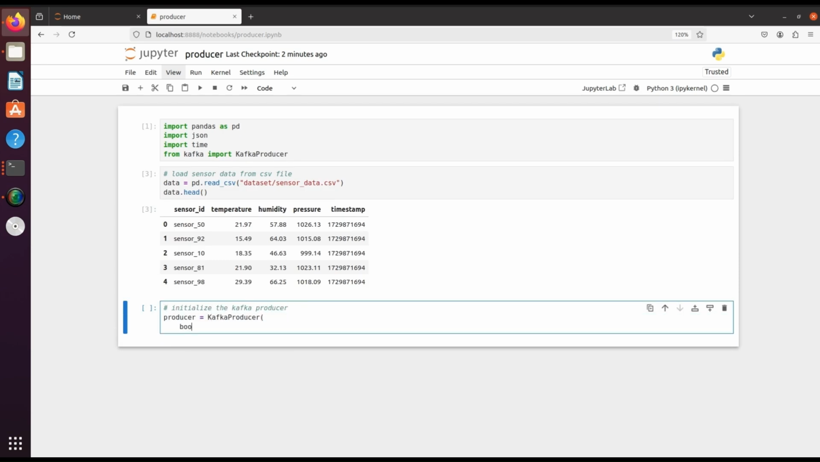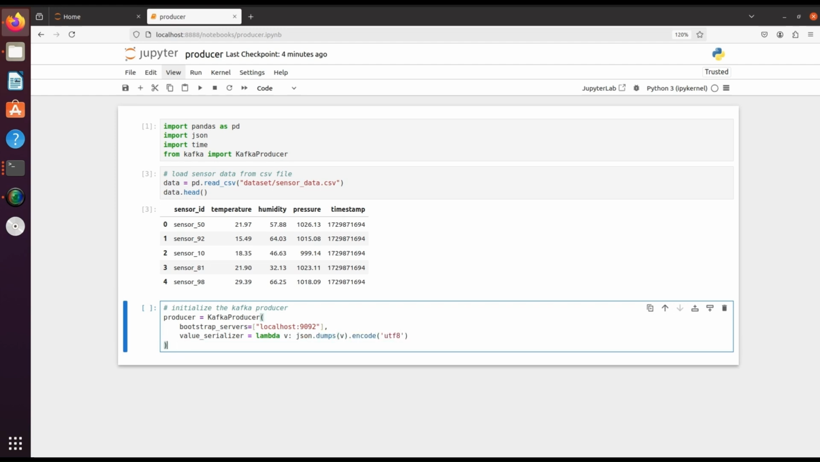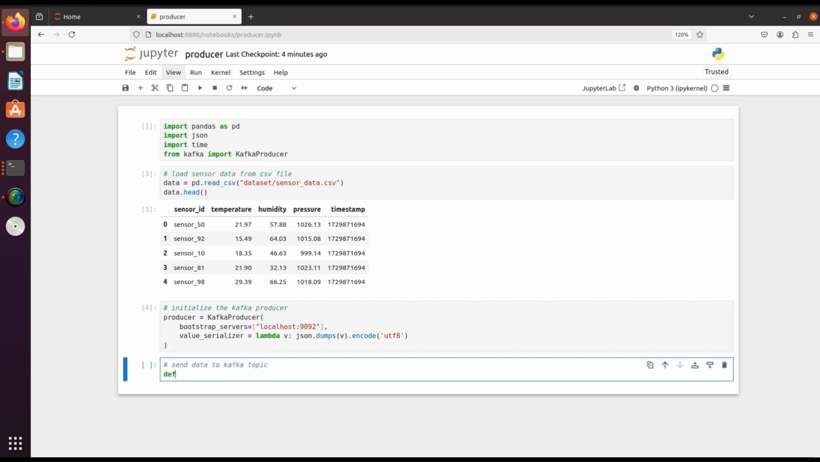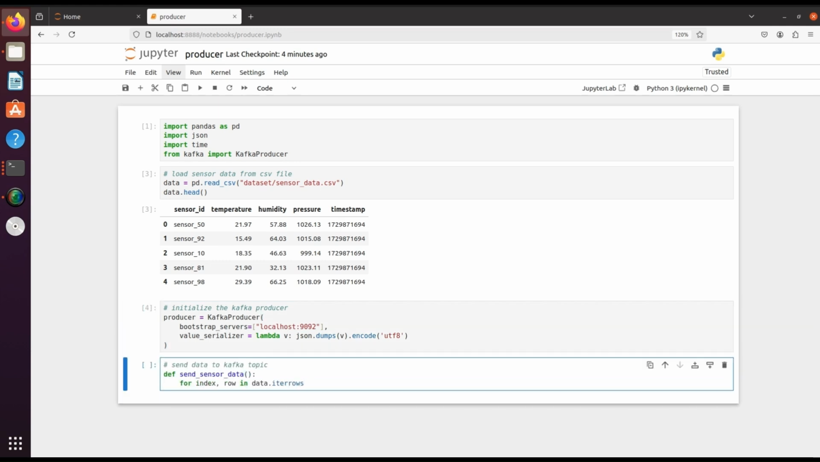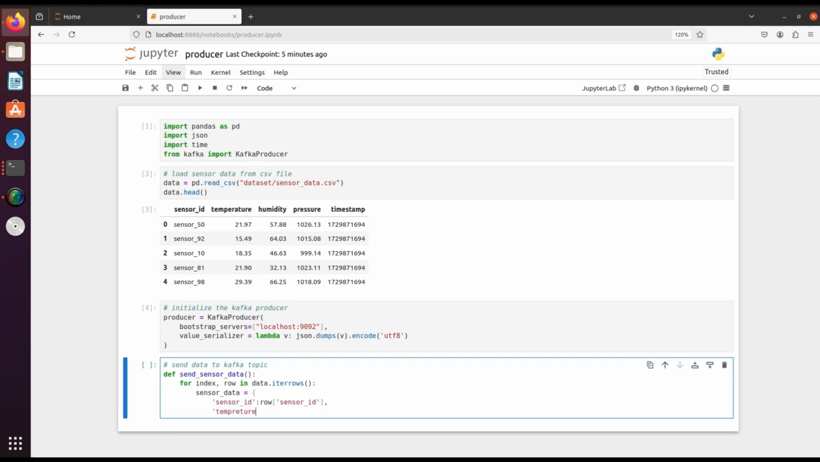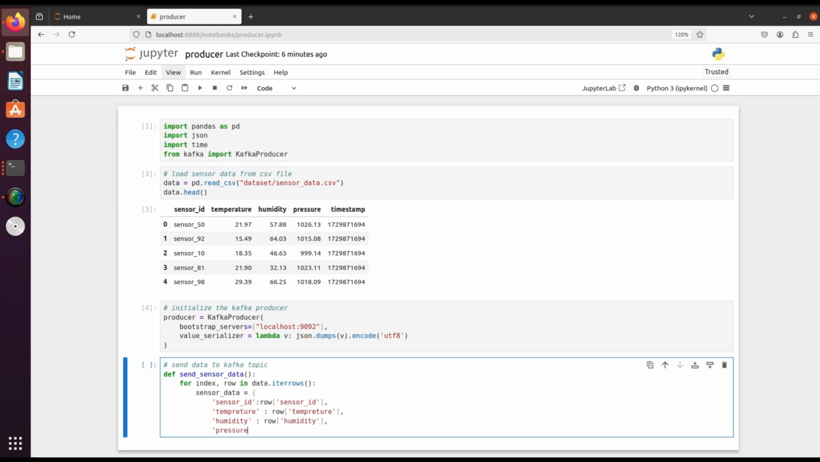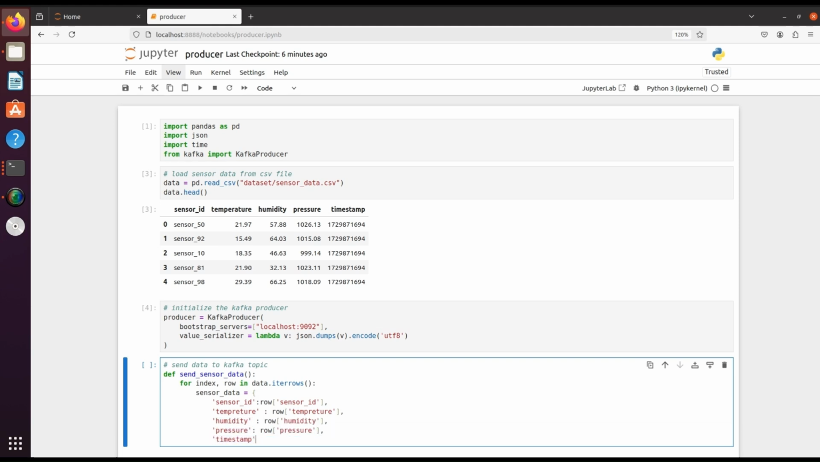Then initialize the Kafka producer. This creates a Kafka producer that connects to our Kafka server and serializes our data to JSON format, which makes it easier to transport in Kafka. Now let's write a function to send data to the Kafka topic. This function iterates over each row in the data file, formats it as a dictionary, and sends it to the sensor data topic.